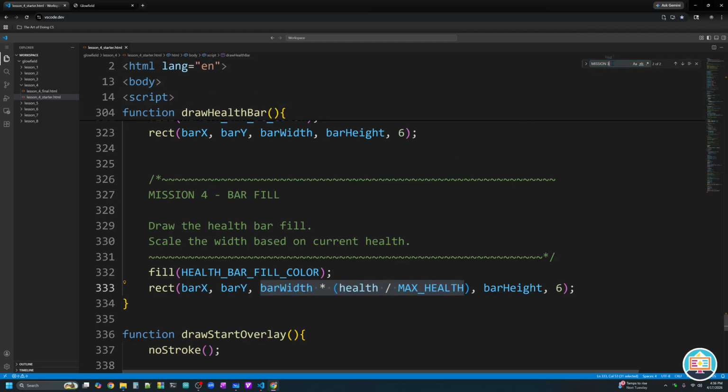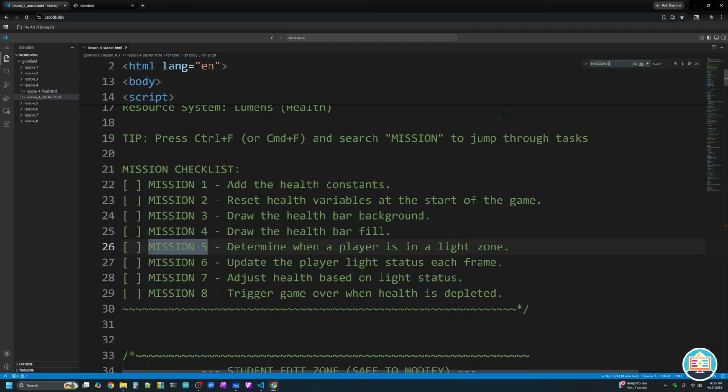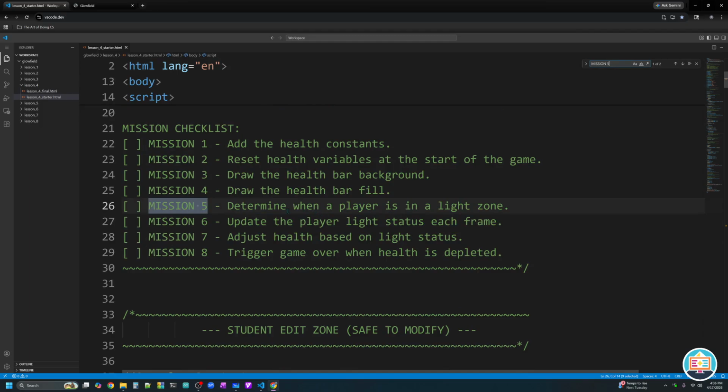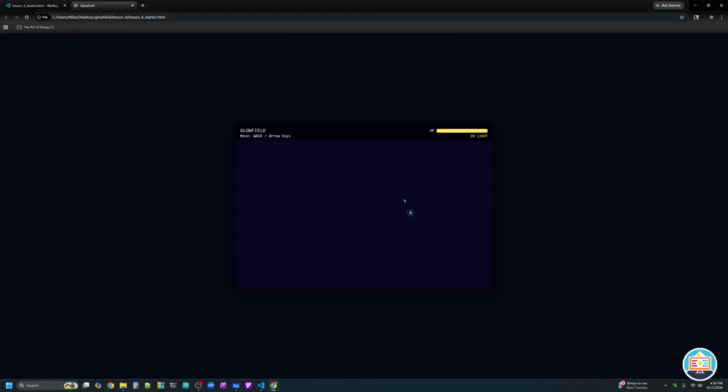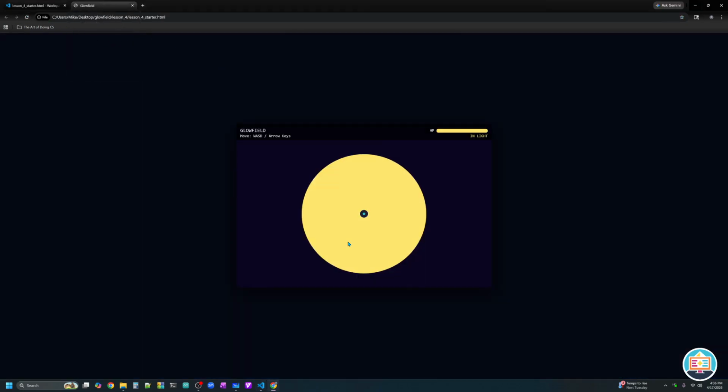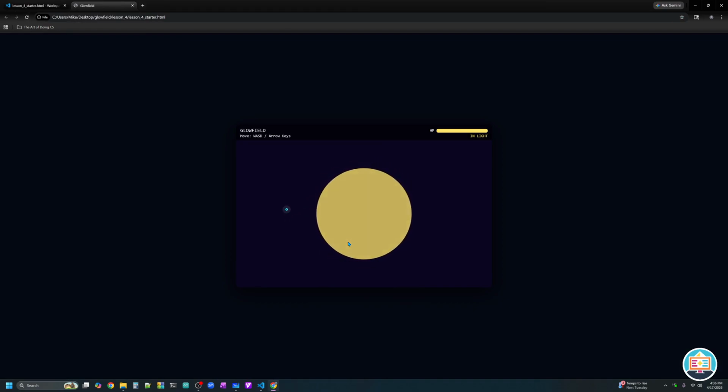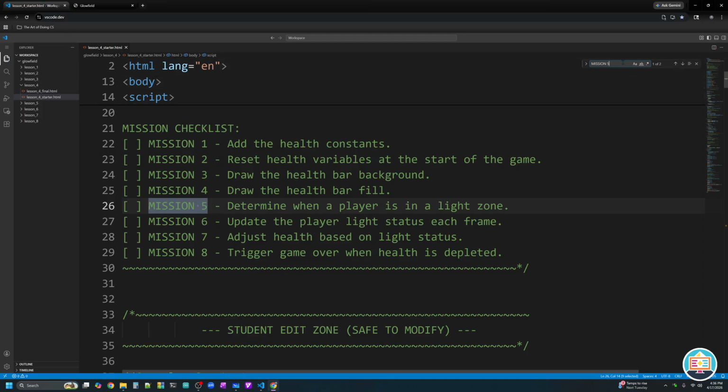So let's move to mission number 5 and see if that helps us. Mission 5 says, determine when a player is in a light zone. I guess that makes sense. Before we actually start dealing damage, we've got to know, are we in the light or not in the light? So we have to come up with a system that is going to be able to determine if we are in or not in our light source before we can actually deal our damage.